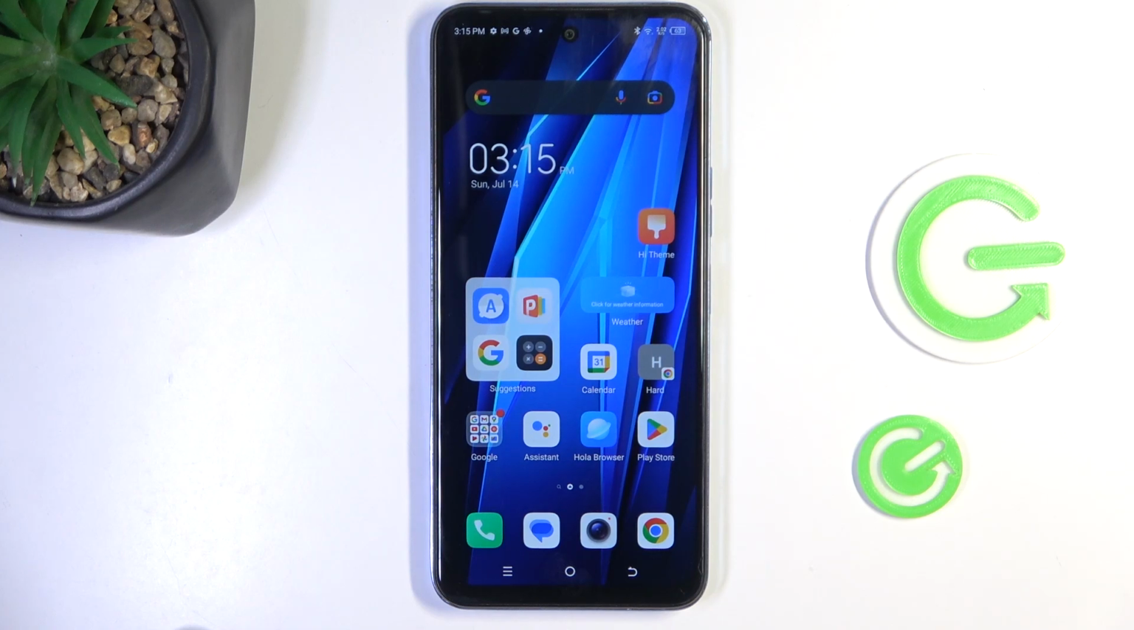Hey guys, today I'm gonna show you how to turn on always on display on Tecno Pova Neo 2.